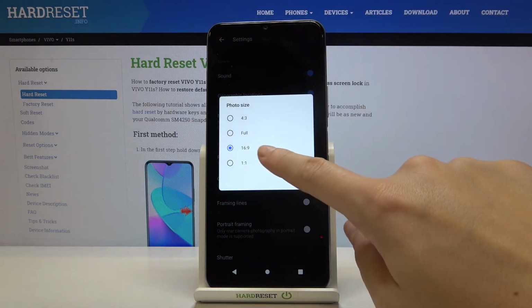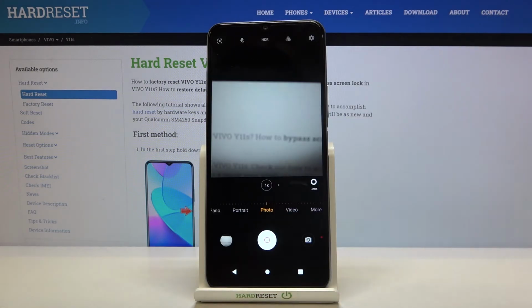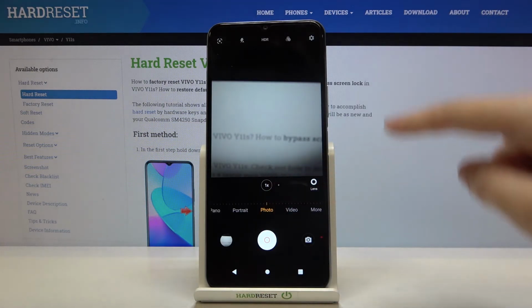When we go back to the settings in the right corner to the photo size, we can also pick 1 and 1. So in the camera preview it looks like that, the square one.